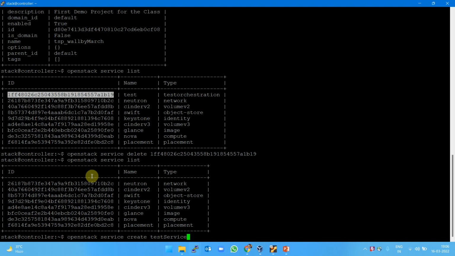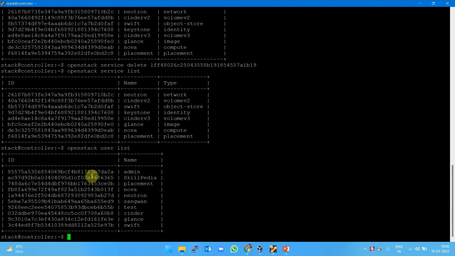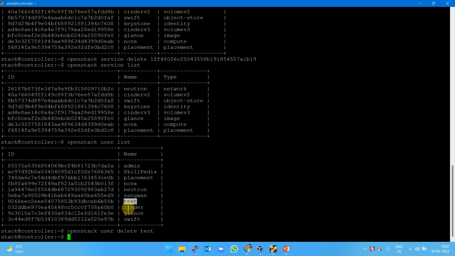You can see the users similarly with user list, which will show you all the users you have. I have admin users, the Skillpedia user, placement, and Nova. Let me delete the user, because these are users I created for the lectures. I update my content with the latest version, so my slides have the details about this project, this service, and this user. In the slides, you will see all these details.